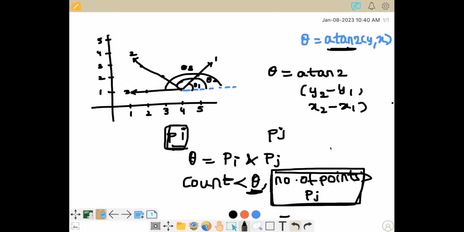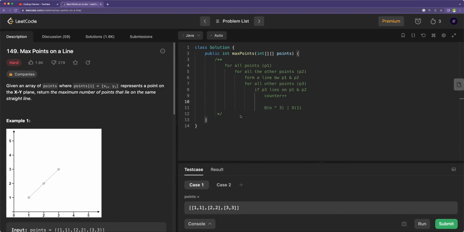Like this we do for all the points, and finally we take the maximum number of points pj. Then we can return it as our answer. The things will get more clear when we look into code, when we code them up. So let us code it up.